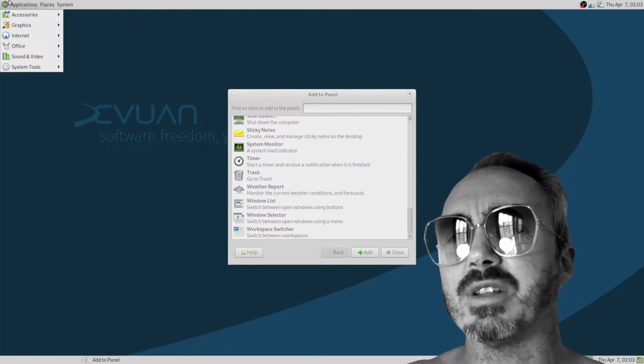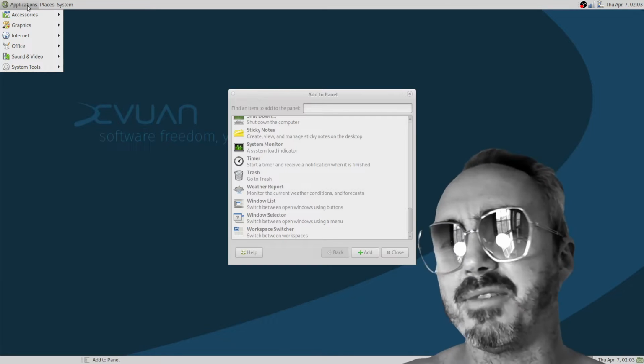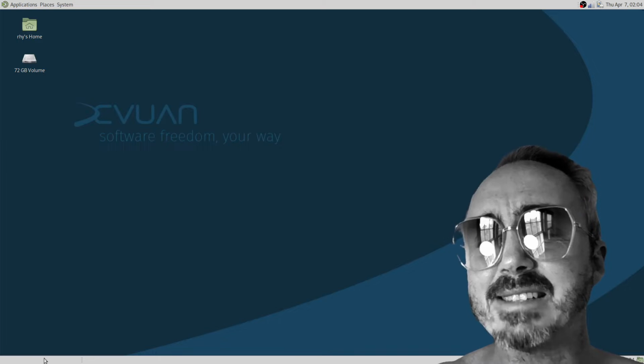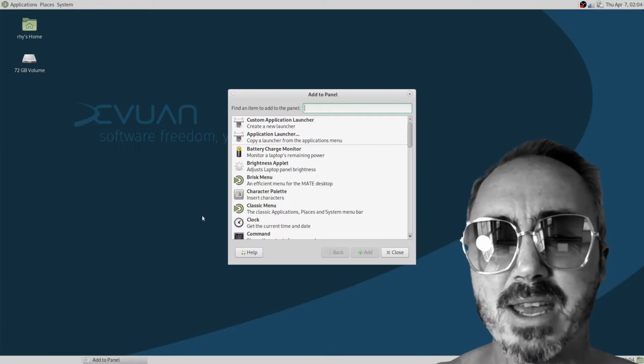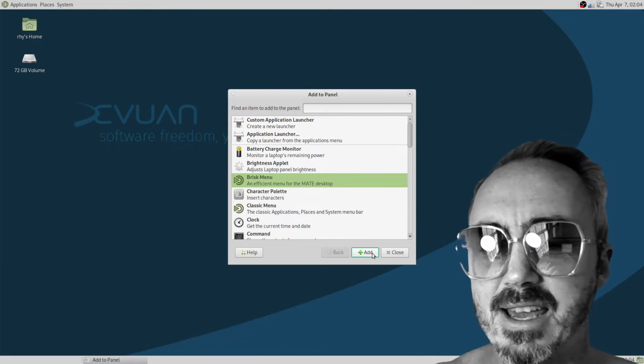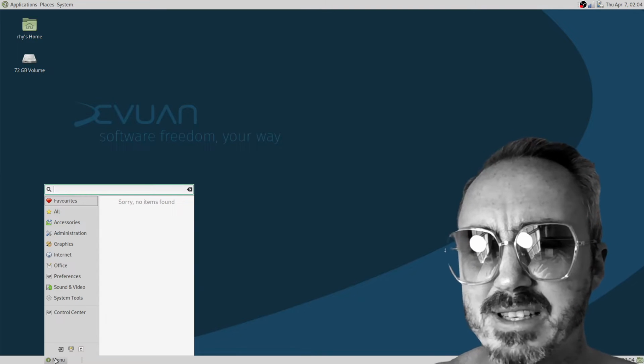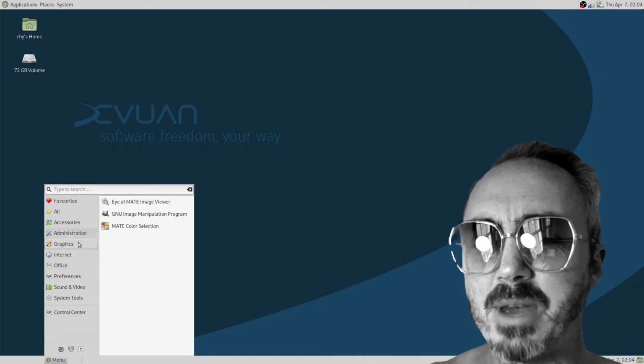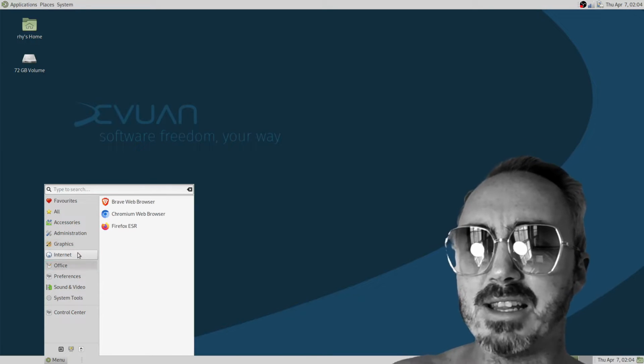For instance, we're definitely going to want this start menu, which is by default on the top panel, but of course we're going to be getting rid of the top panel. But instead of the classic menu, I'm going to go ahead and add the Brisk menu. See what that looks like. Okay, so here's the Brisk menu now. So that looks like the standard XFCE kind of menu. And I actually kind of like this one, so I think I'm going to leave this one.